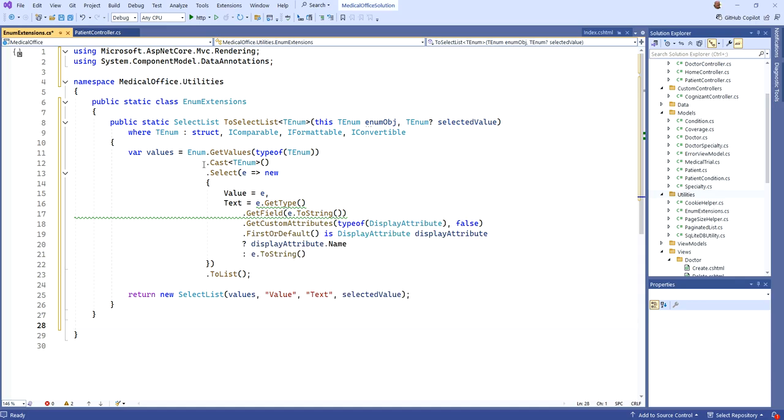So basically we get values from the enum, okay? And then we need to select new values where we get the text from, depending on whether it has a display attribute. Then we use the display name, right? Otherwise, we just use the name of the item itself. So that's what this is really doing. It's deciding, hey, do we have a display name? If we do, use it. Otherwise, use the name of the enum itself, right? And we build up our list that way.